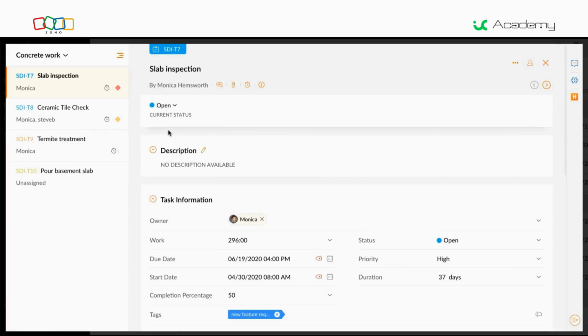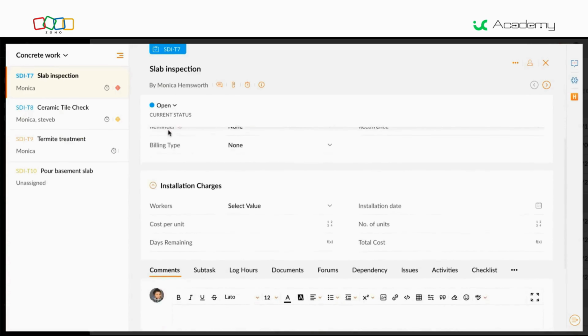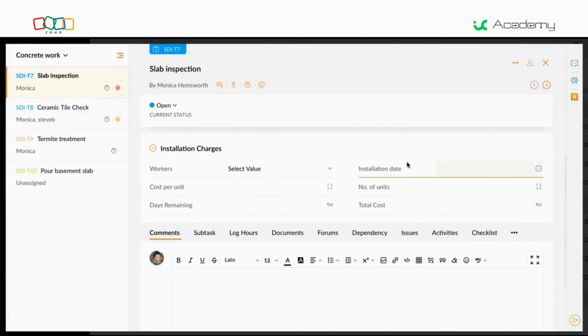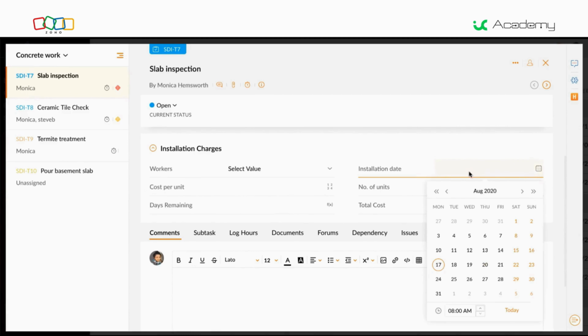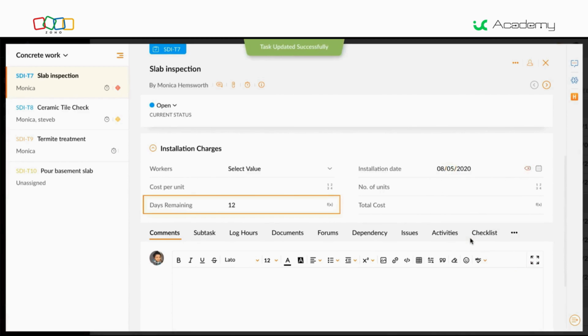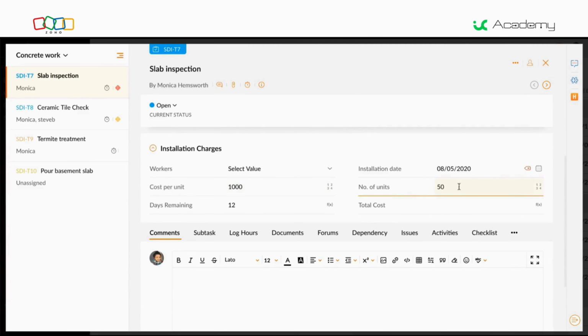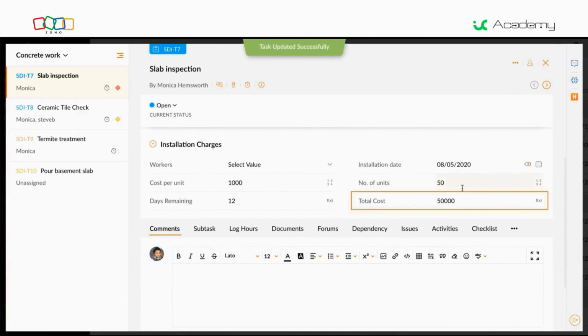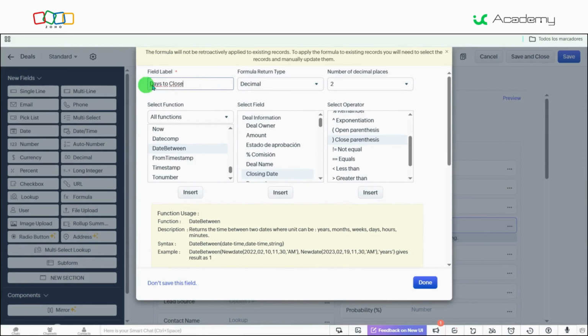Before we get started, I need to tell you something real quick. A formula field in Zoho CRM is a field that the system calculates automatically, based on the data that's already in the record. The salesperson doesn't fill it out, and there's no need to update it. Zoho calculates it automatically every time. For something as simple as calculating the days left until a deal closes, it already took several steps.